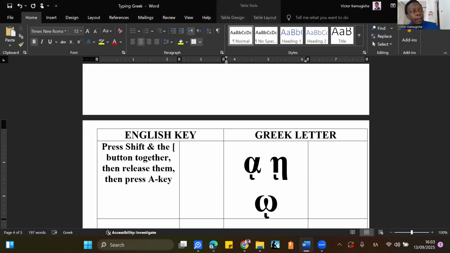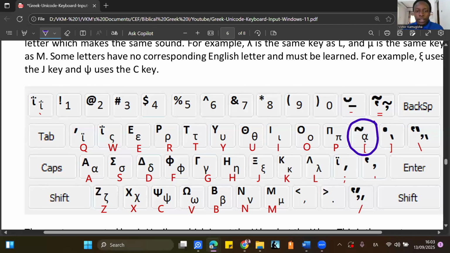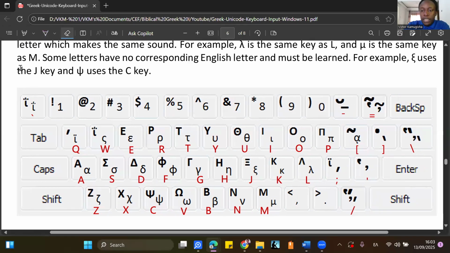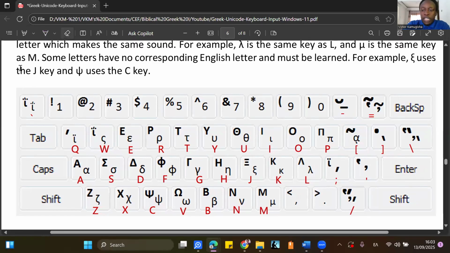And so you need to take off time to appreciate this particular guidance from Concordia Theological Seminary, okay? You need to take off time to appreciate this guidance because it helps you to type, okay?